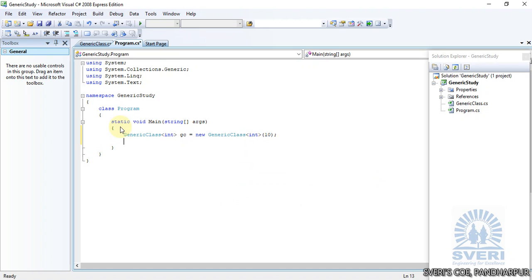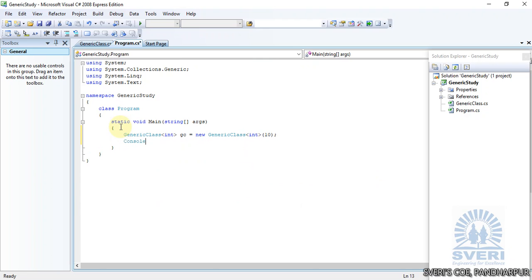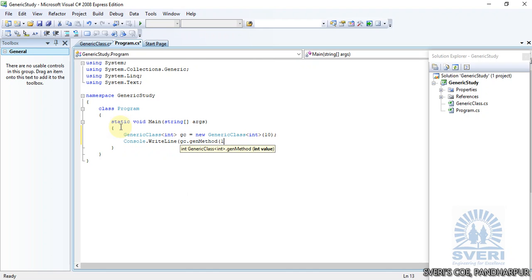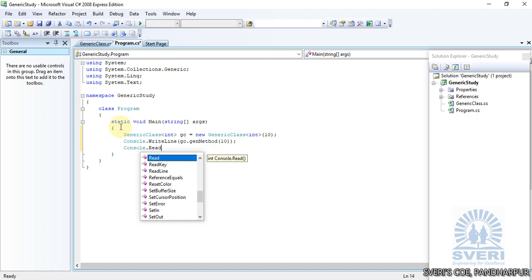and Console.WriteLine will call gc.GenericMethod. We will pass the value again as 10. Then again Console.ReadKey.